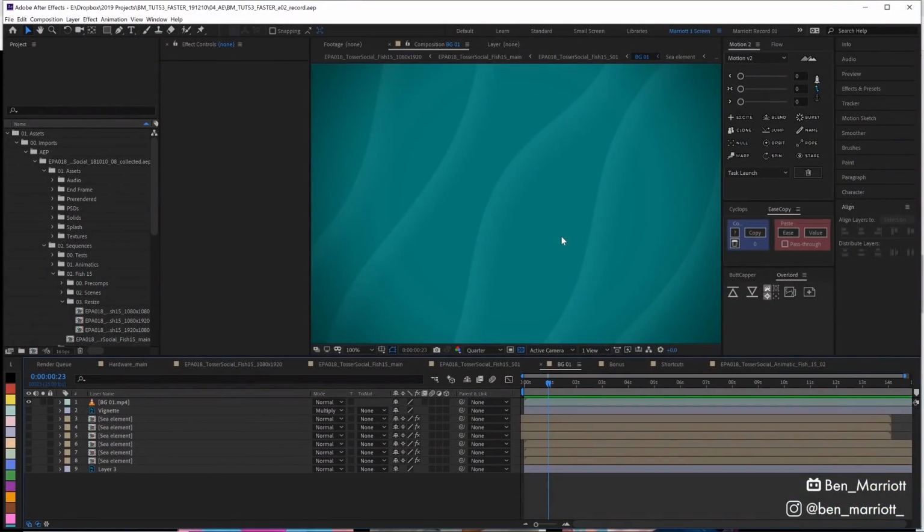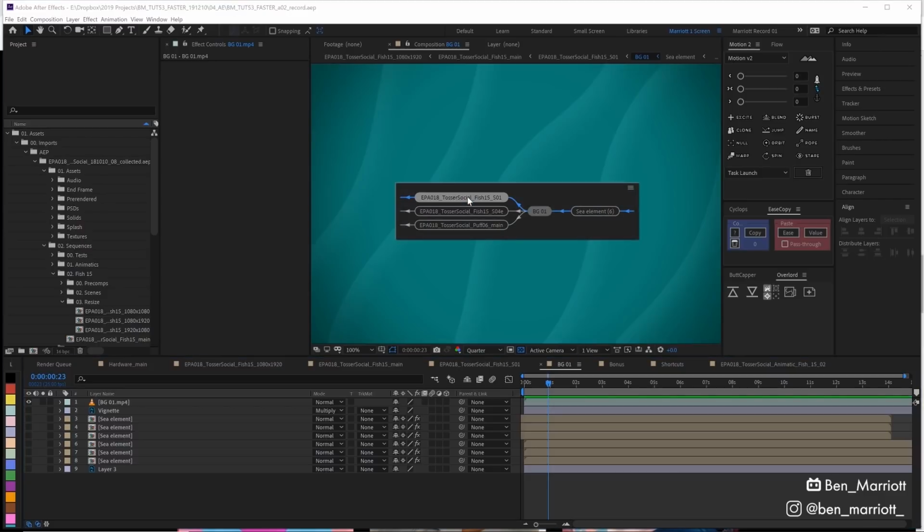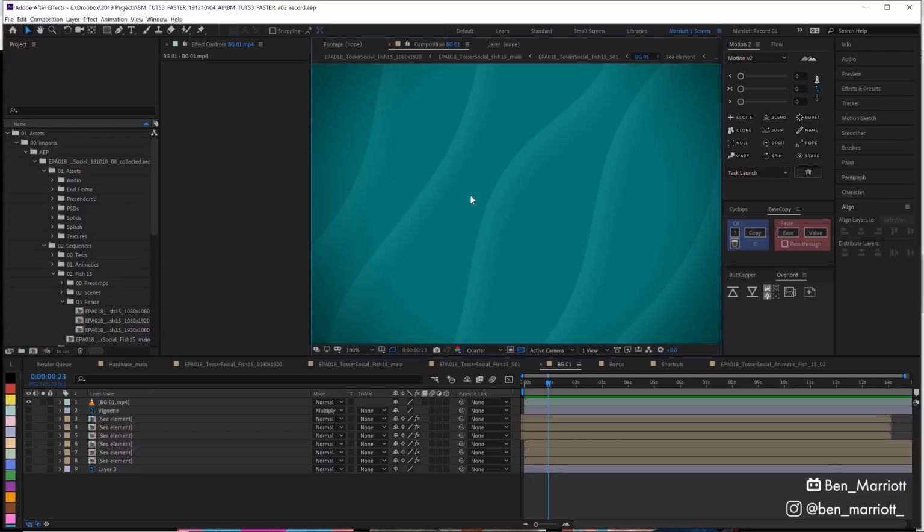If you're not using the Mini-Flowchart to navigate, you could really save a lot of time by using it. Pressing Tab on your keyboard is the shortcut to launching it, and it is this little mini flowchart right here. This middle one, background 01, is our main comp that we have currently open. To the left are all the comps that this comp appears in, and to the right are all the comps inside this comp. And we only have to click on one of these to open up that comp.